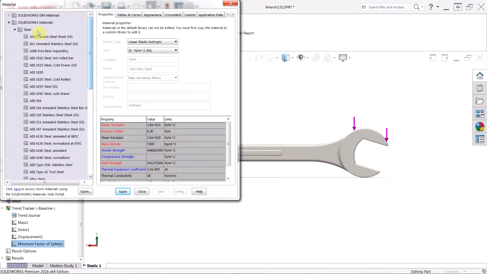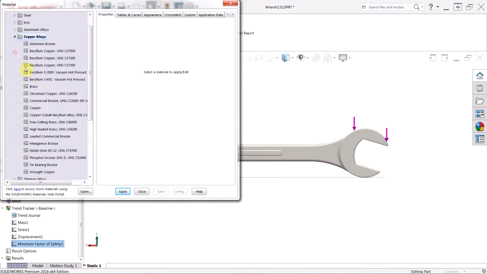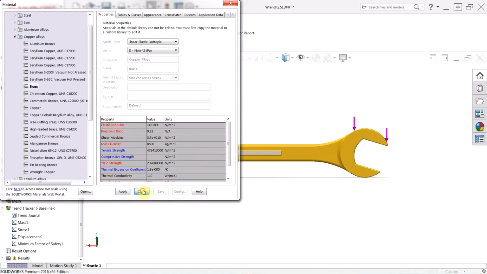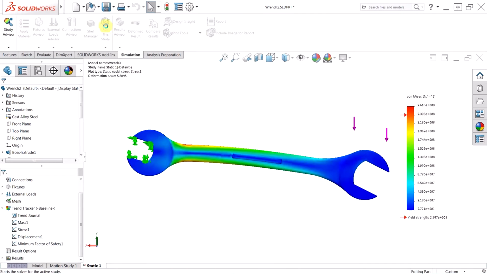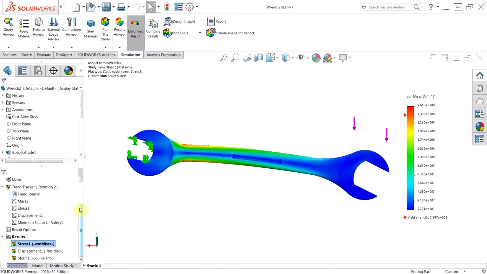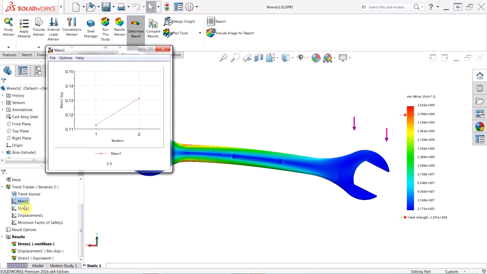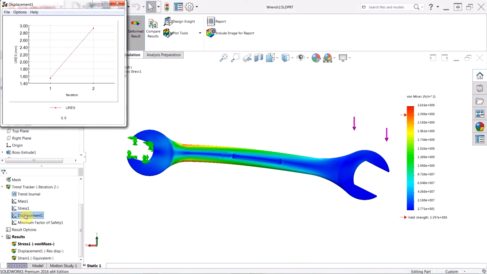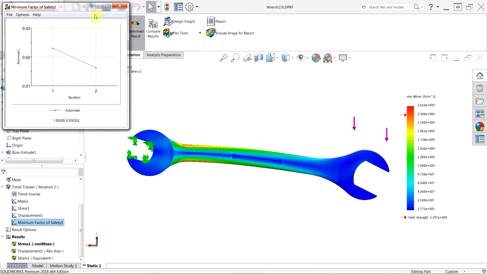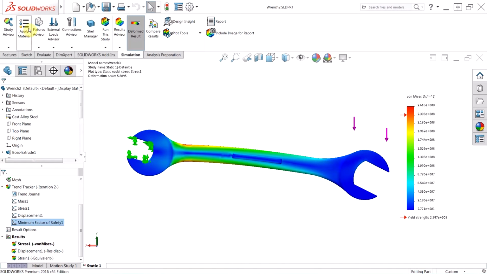I'm going to go ahead and change our applied material here to brass just for fun, and we'll rerun our study. Once this is done, we'll cycle through all those results, and they're going to be added as additional points to each of our track graphs here. Our mass is increased, looks like our stress is increased, and so is our displacement, and unfortunately it looks like our minimum factor of safety has gone down. So this certainly isn't the material to use.